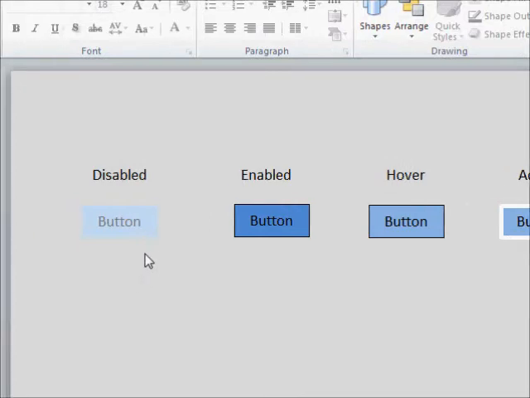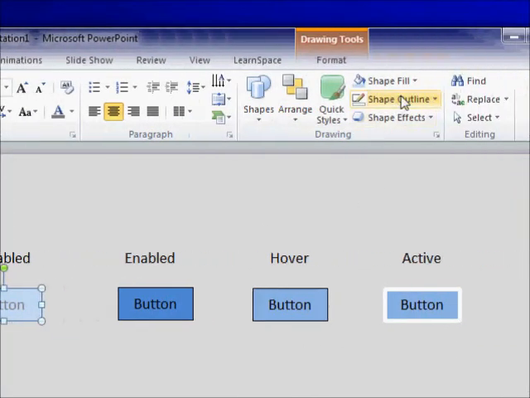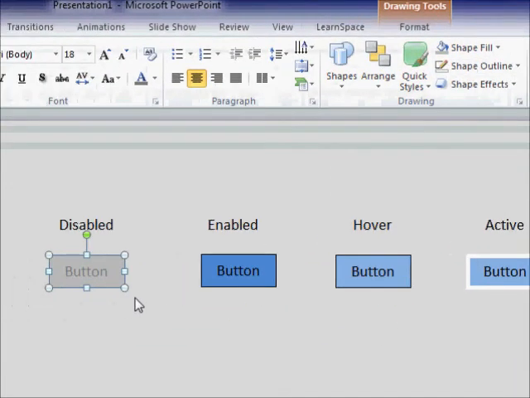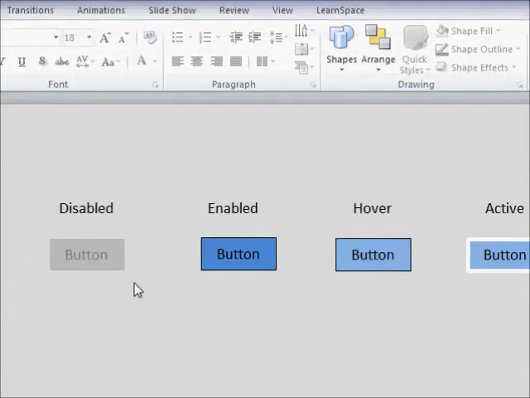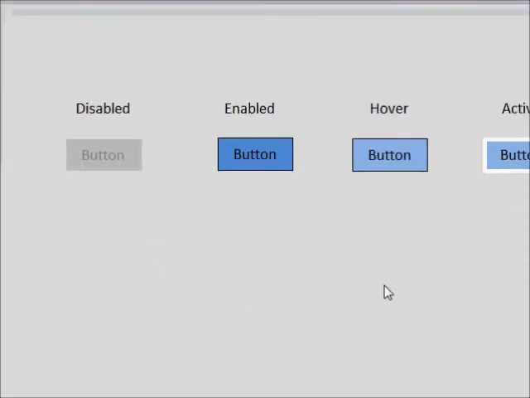Okay, so it's still there. It's a button. I don't like the color on it actually. Let's select that again. Let's make it a gray. There we go. Now it stands out even less. So it's there. You can read the label, but it's not going to be in the way.